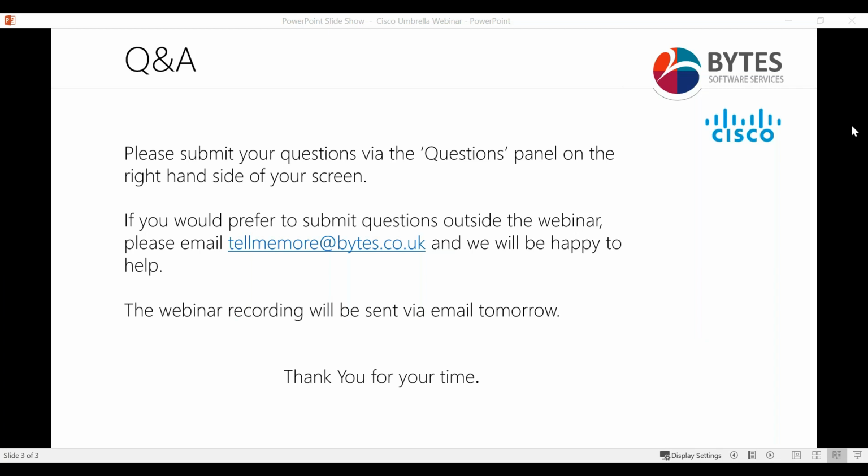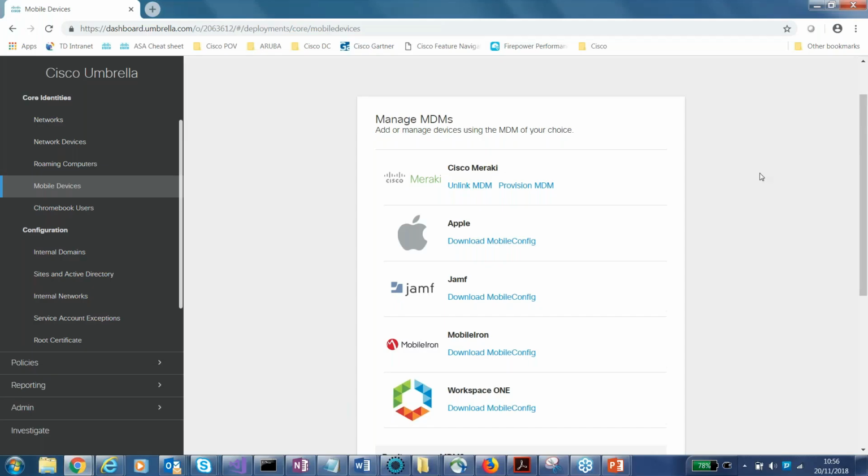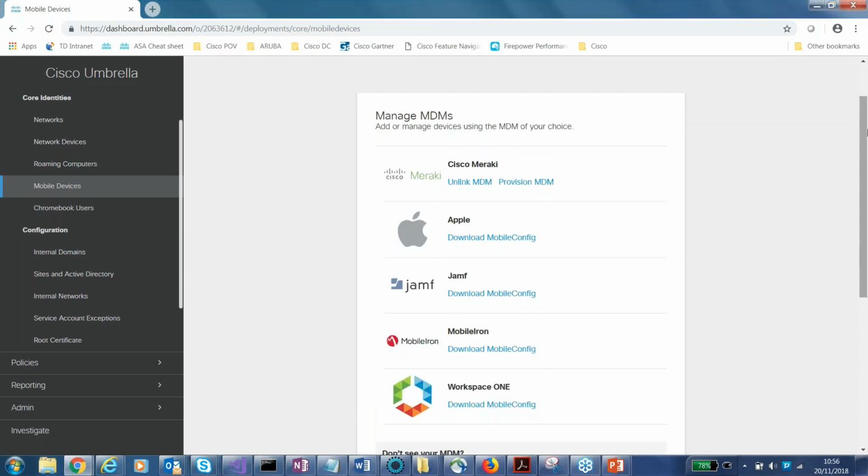Okay, so the question here, does this integrate with Intune? It doesn't at the moment. It will do. I was going to show you this. I should have anyway. I'll just show you the mobile device platform. Here we go. So that's the list currently of supported mobile device management. There is also AirWatch. I can confirm with you when that's looking to be available. It will be soon.